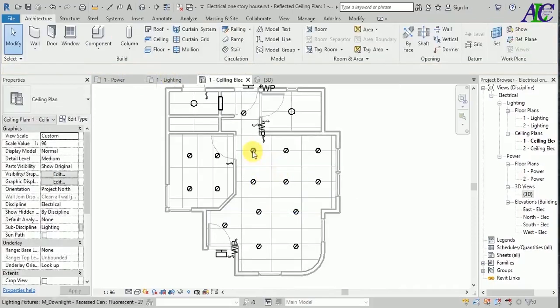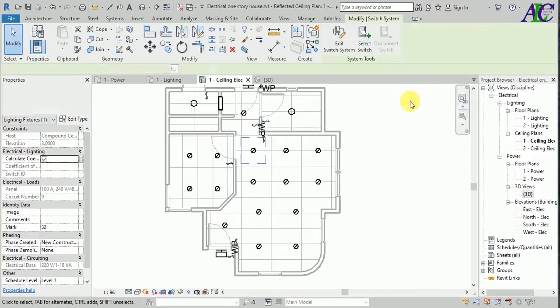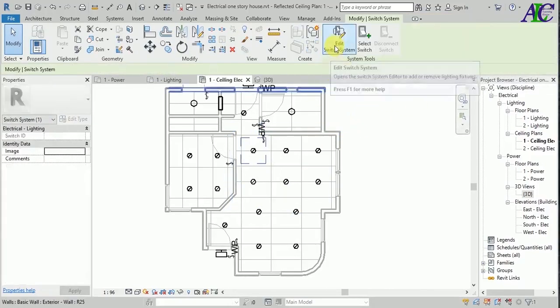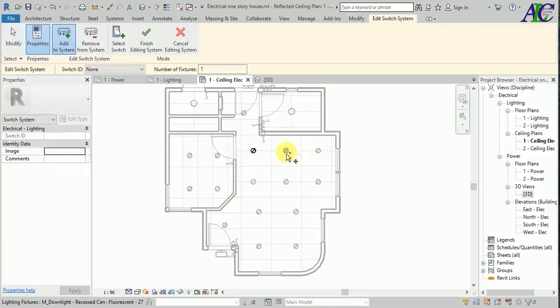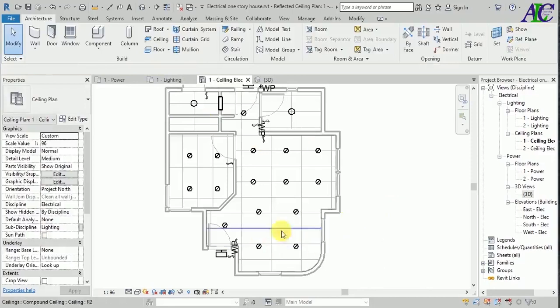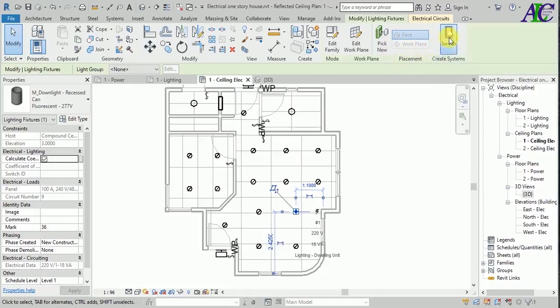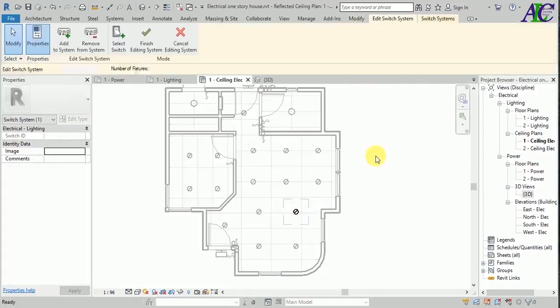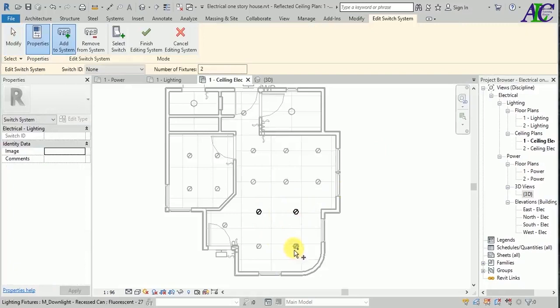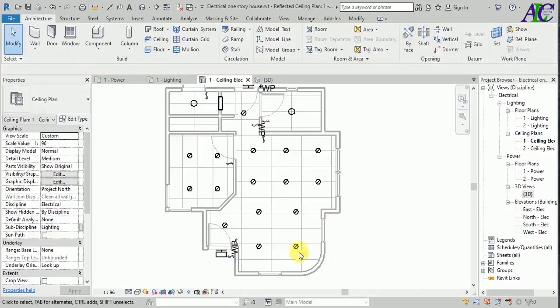And for this side as well, I'm going to select this one, select switch, and then the system, then select this one, this one, this one, this one, and then select switch, and select this and finish. And then for this as well, select this one, select switch, and then edit switch, and select this one, and then select switch, and then select this one and finish.